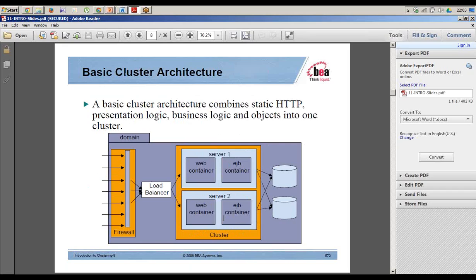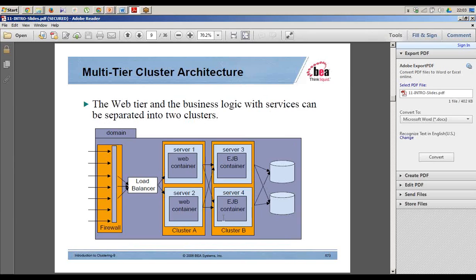So you can clearly see the difference here. The load balancer was sending requests to the managed server, and the managed server was hosting both the web container and the EJB container. But here the web and EJB containers are different in multi-tier. So you have two different tiers. For the presentation web container you have one cluster, and for the EJB container you have a separate cluster. This was basic and this is multi-tier.